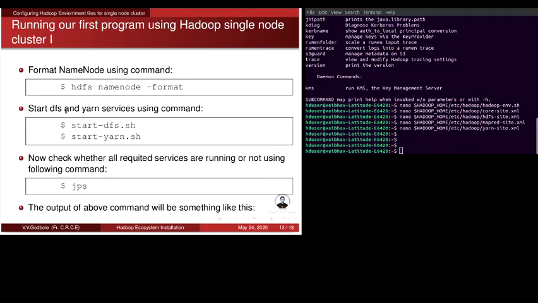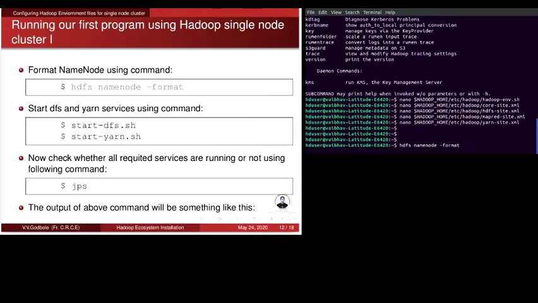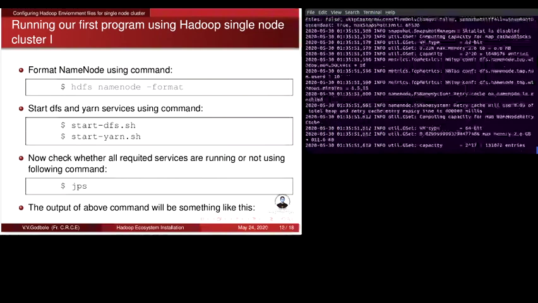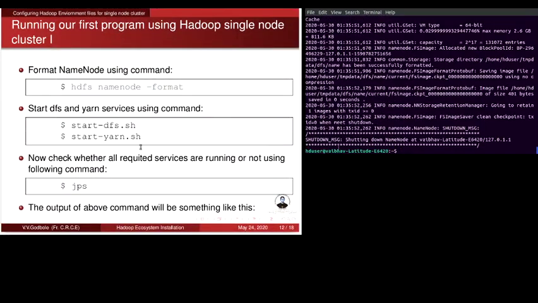Now you need to format name node by using this command first. Let us begin our first program now. Let us format name node first. It will take some time, and by the end it will show you something like shutting down name node at the name of your system. And that means my name node is formatted. This is mandatory in order to compile any program in Hadoop.